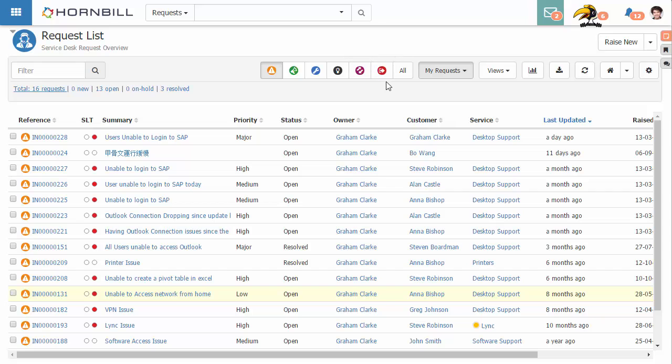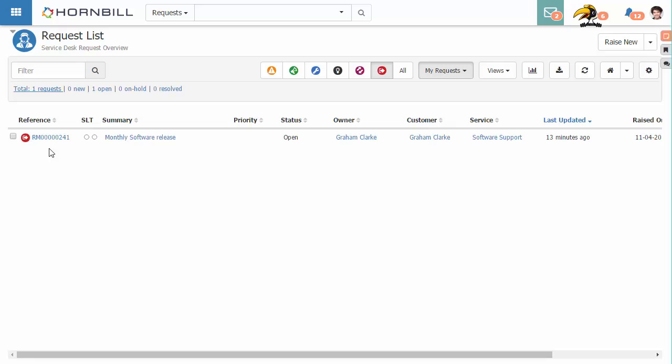From our request list, we have a new filter option for showing our existing release records. From this list, you can also create a new release record. And in both cases, visibility of these are dependent on your roles and rights within Service Manager.